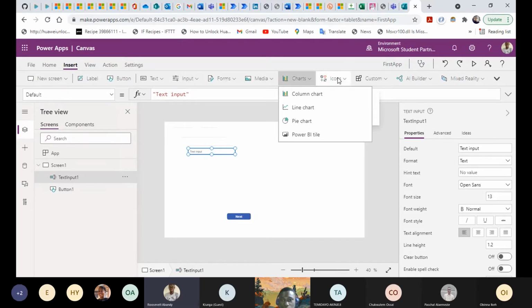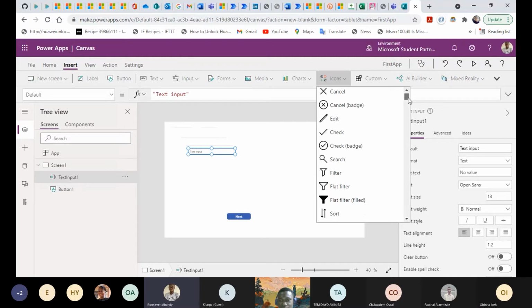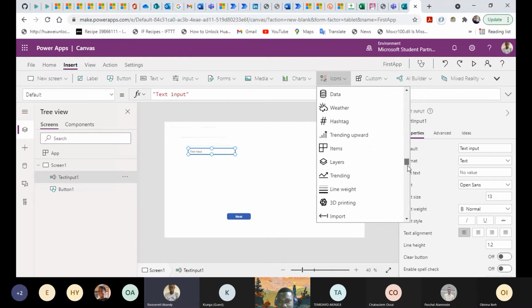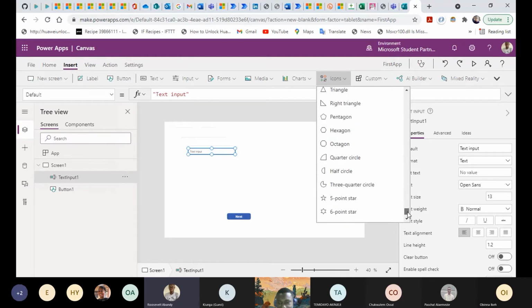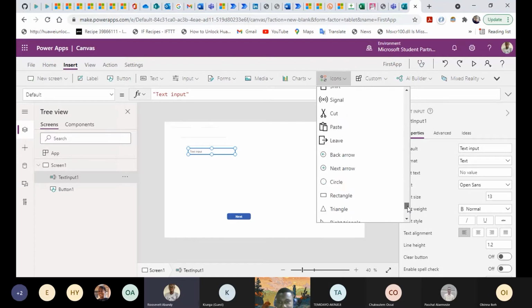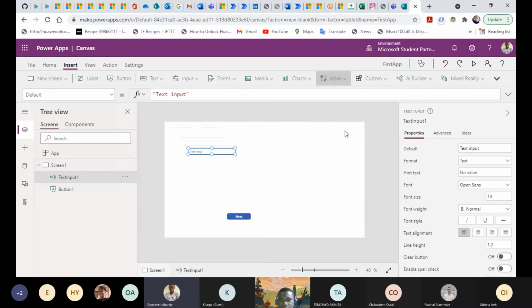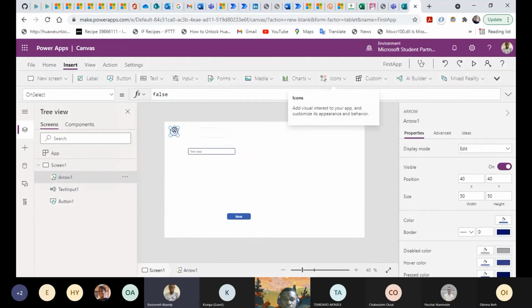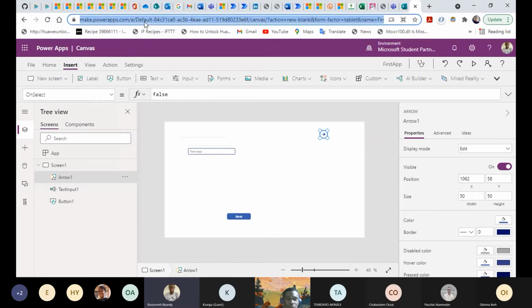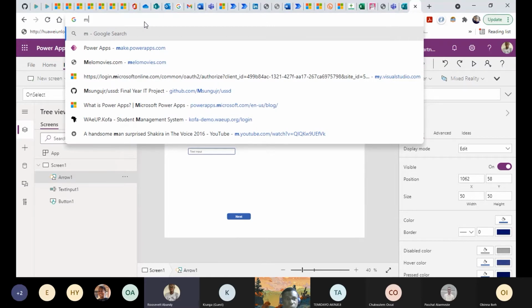You can insert icons. For example, let me add an icon. One of my best icons. Where's the next? Yes. So you can insert this. You can just basically drag and drop and you have the full experience, and you can build your apps to whatever desire you want. You can also build apps in model driven. Let me show you an example of a model driven app.